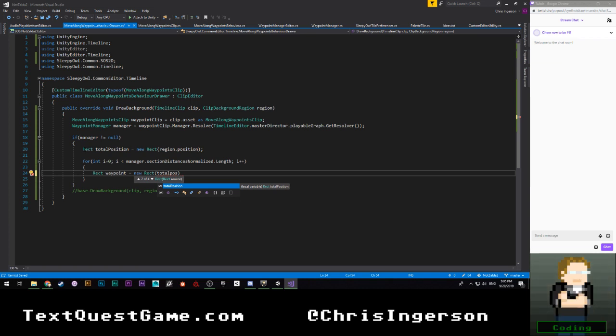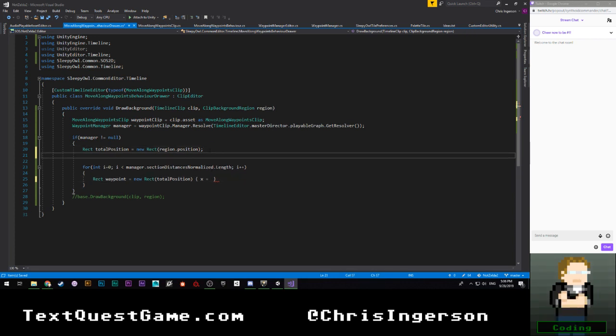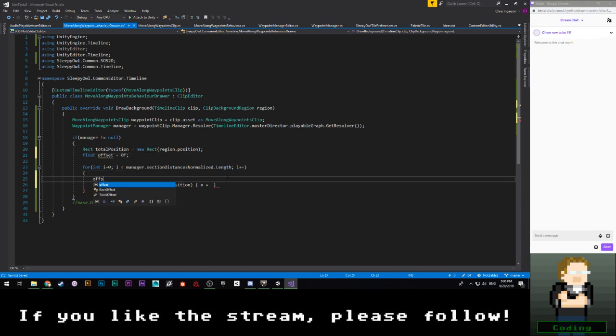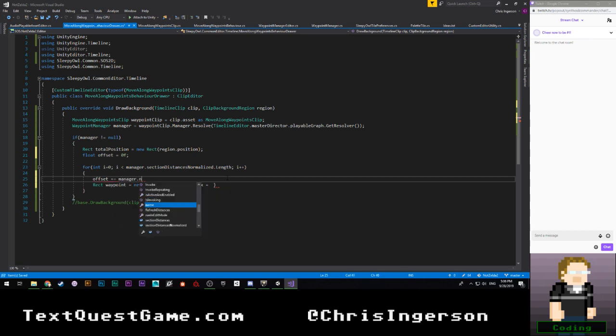No. So we're going to do this. Well, yeah, so we'll say totalPosition, and then x and width are going to be separate things. So we're going to say x is equal to... oh man. Yep. All right. So we need this to be float offset is equal to 0f. So we're going to go ahead and say offset plus equals... Oh man, yeah, that is super awkward. Offset plus equals manager.sectionDistanceNormalized of i. That is what we want, except it's not.